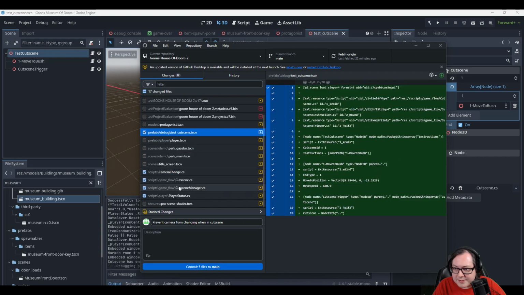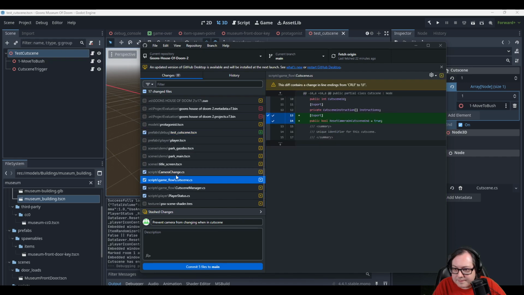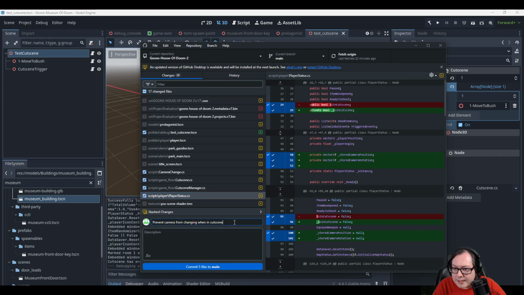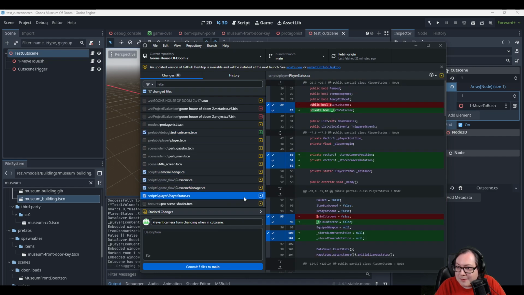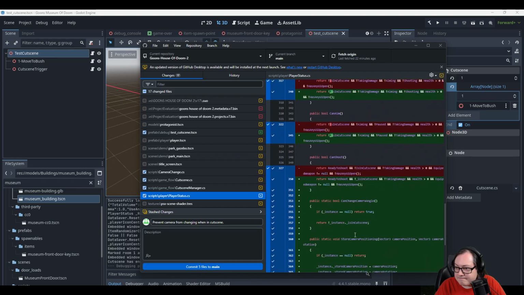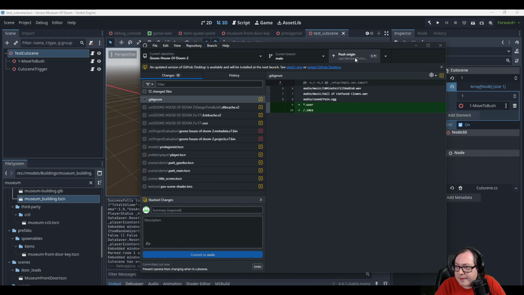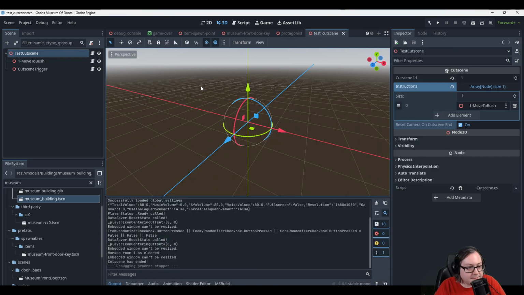Prefabs, debug, test cutscene. Yeah, give me that. Prevent camera from changing when in cutscene. That's what we got. I'm making sure I'm checking everything in that I want to check in and nothing more. Bada bing, bada boom. Alright.